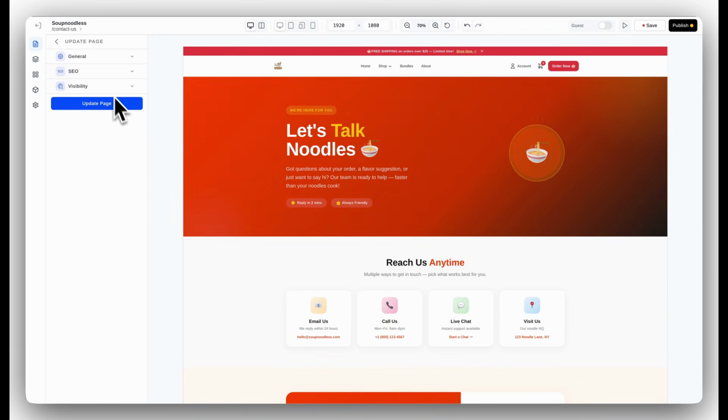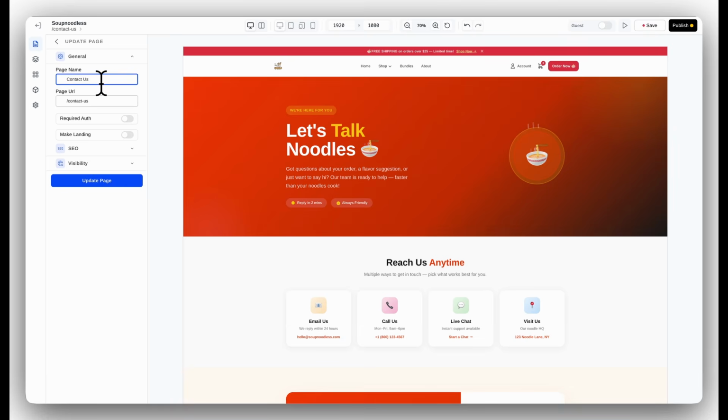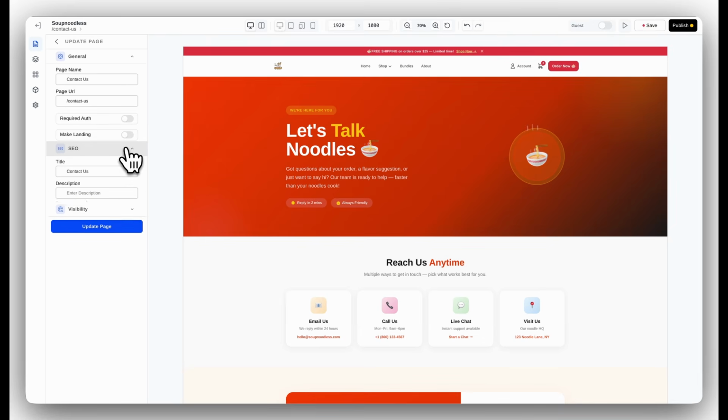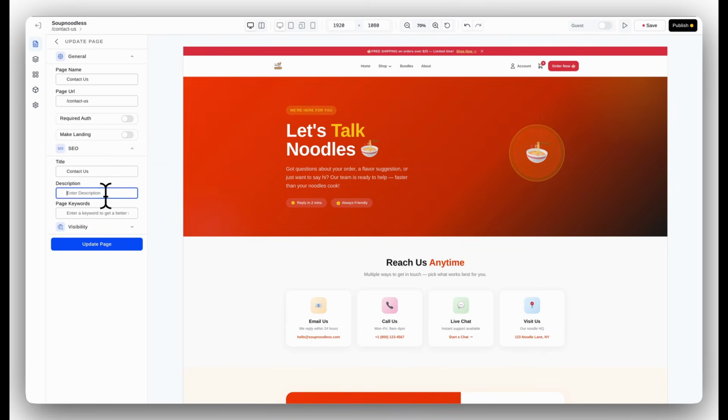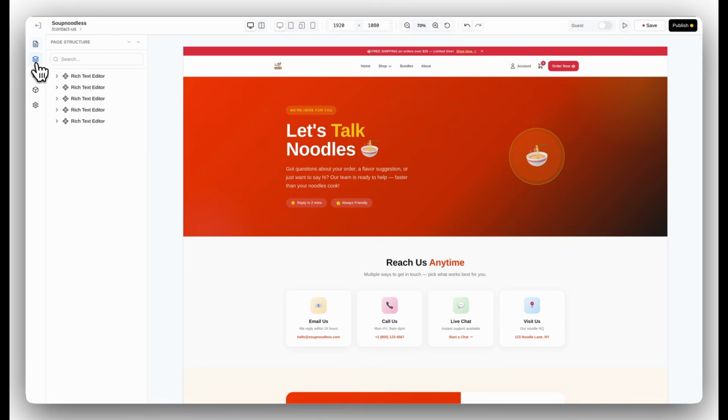Each page includes options to edit the name, change the URL, and control visibility. For example, showing it only to logged-in users or using it as a landing page. You can also configure SEO settings and page visibility individually. The Layers panel shows the structure of your page layout.